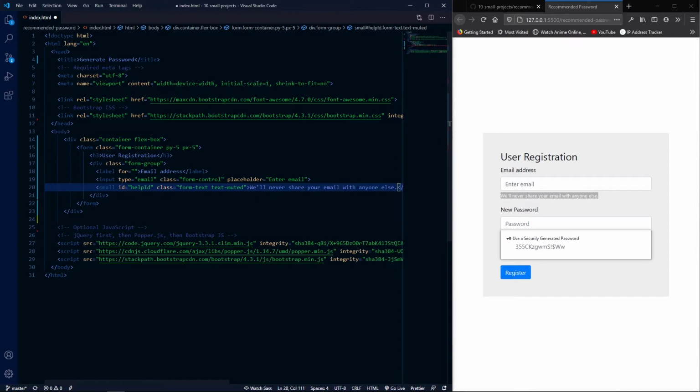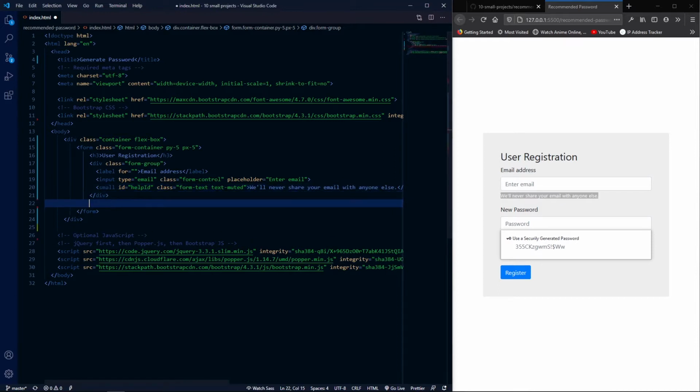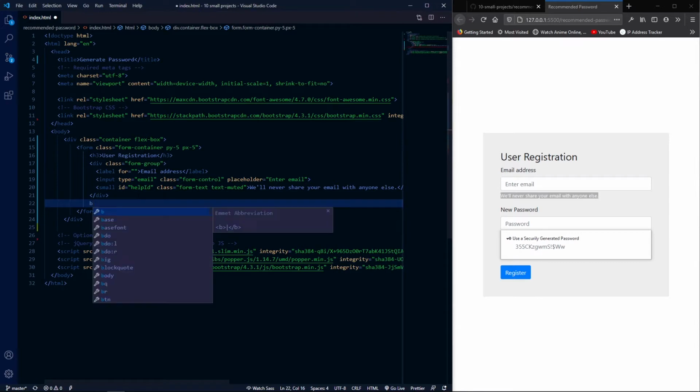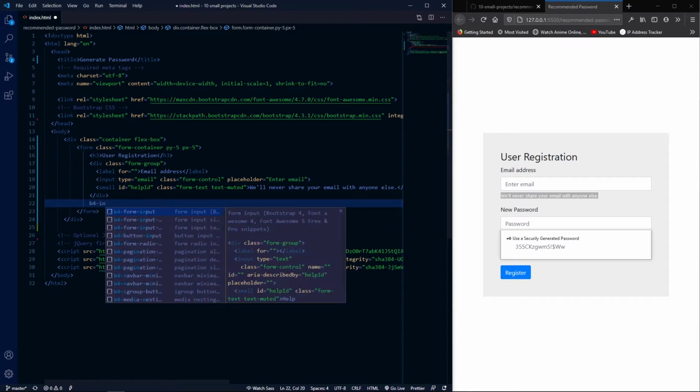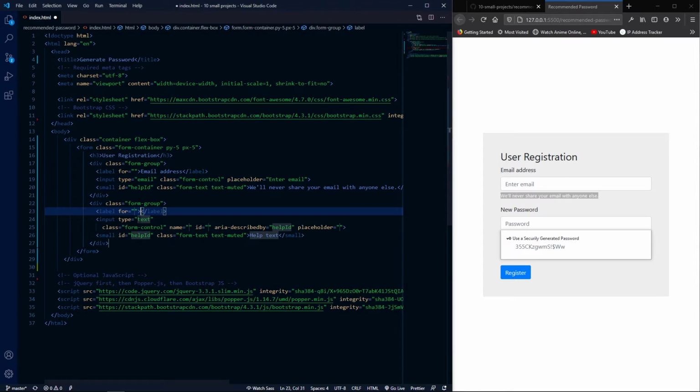Let me just save that over there, and then my second input, which is going to be my password, let me just generate that one again. I'm going to say Bootstrap 4 input, and it's going to generate it for me. And this one I'm going to say new password. And I'm not gonna change this to password, because if I do change it to password, my Firefox will pick up it's a password input and then it will pop up its own recommendation password.